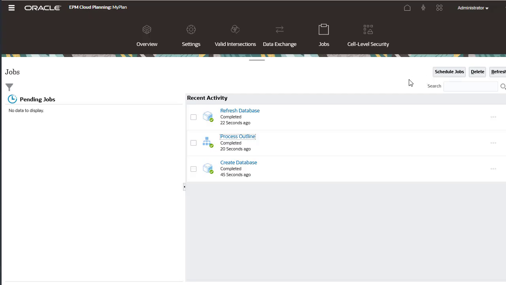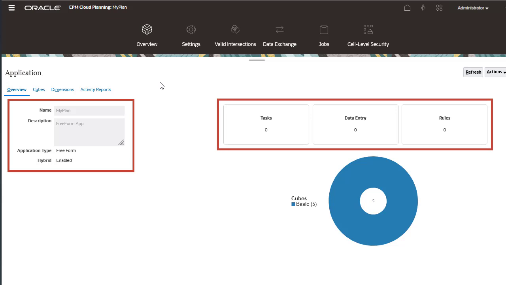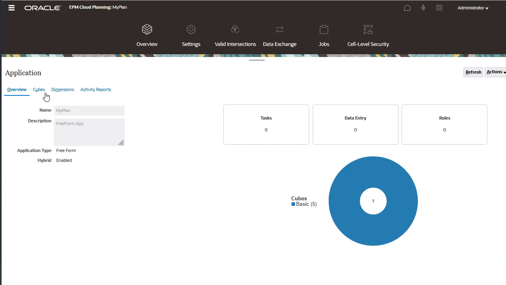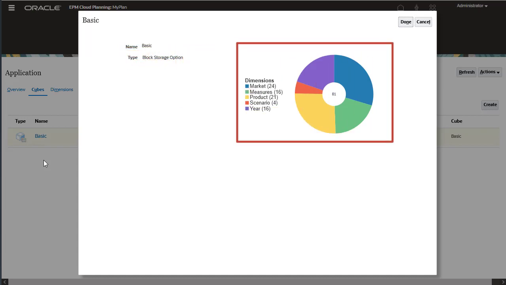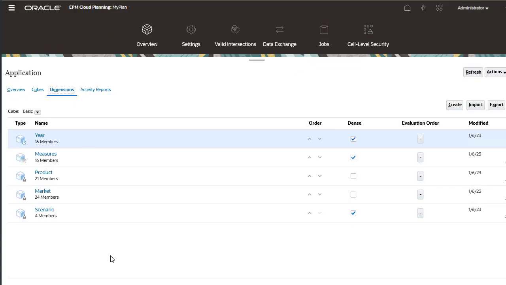I'll go to the Application console to take a look at the application definition, cubes, and dimensions. Here are the planning properties and statistics, such as the number of tasks, forms, and roles. Here's the cube I imported and the number of dimensions in the cube. Let's take a quick look at the cube details. Here's the cube name, cube type, dimensions, and the number of members in the cube. Here are the dimensions and members included in the outline file I imported.